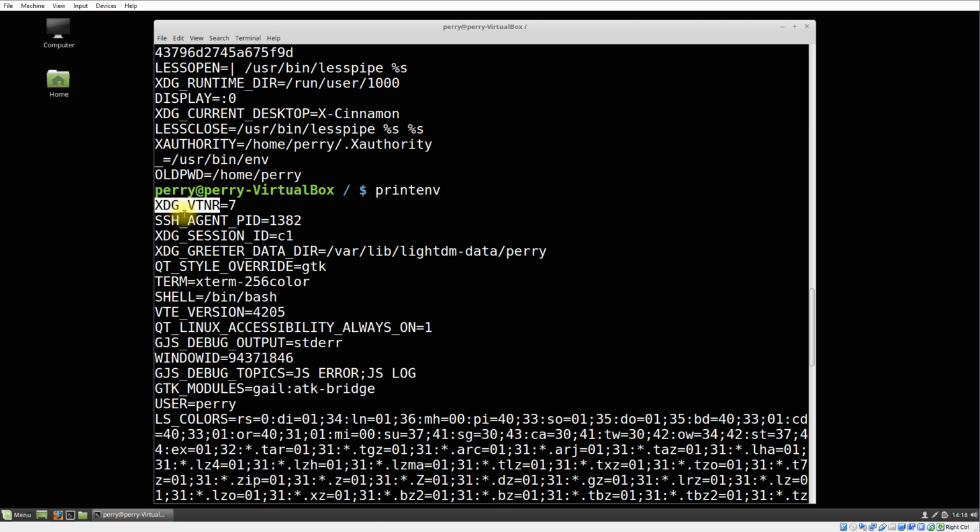And don't ask me what an XDG_VTNR is. I have no idea what that variable even means. One could look it up if one were interested. But then there's an equal sign, and then there's something on the right-hand side, which is what that variable is set equal to. So these are name and value, or key-value pairs, if you like.